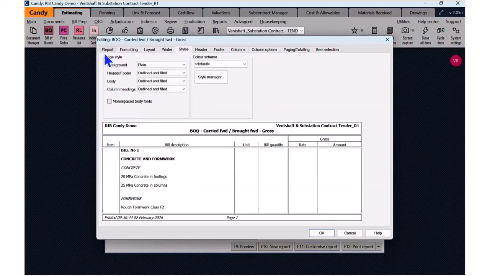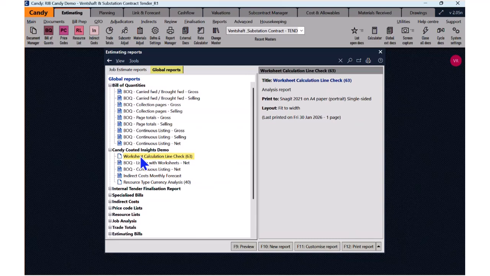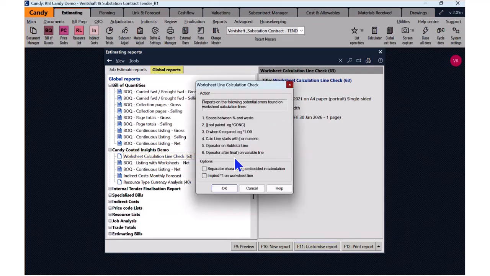So we'll be seeing the customization option in detail later. But in other words, there are some old style reports which have limited customization options available. So if you can see this report, worksheet calculation line check, if I go to the customization option, you can see that there is very little customization option available.